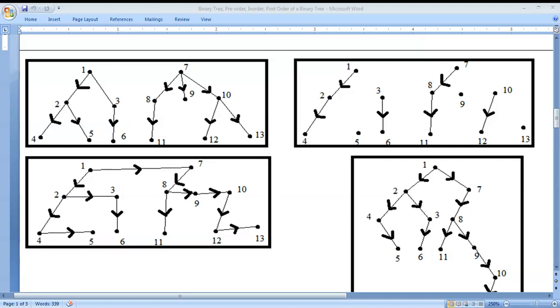The next level vertices are 2, 3, 8, 9, 10. For 2, the right edge is 2, 5. It is removed. For 3, there is no right edge. For 8, there is no right edge. For 9, there is no right edge. For 10, the right edge is 10, 13. That is also removed. The next level vertices are 4, 5, 6, 11, 12, 13. They don't have any right edges. From the first box to the second box, we have removed all the right edges.